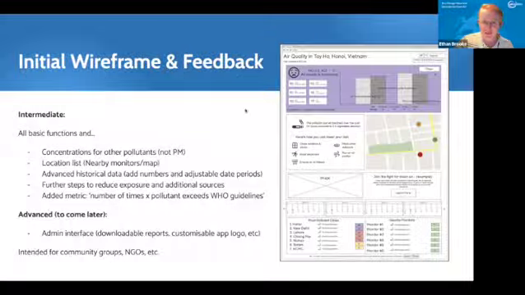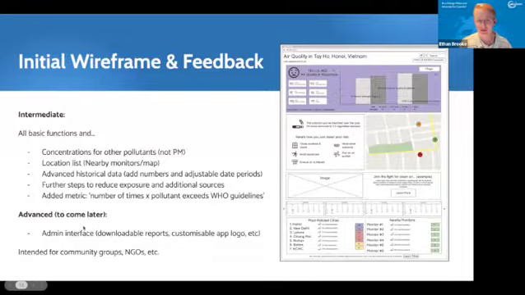One other metric that we wanted to add to the screen was also to describe how many times the pollutant is currently exceeding WHO guidelines. I guess this could also be adjusted to other guidelines once they're added, but that was at least the initial idea. And then, yeah, finally, we wanted to add kind of like an advanced interface or an admin interface.